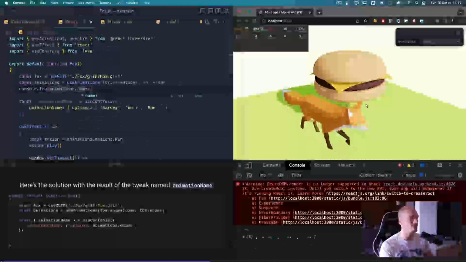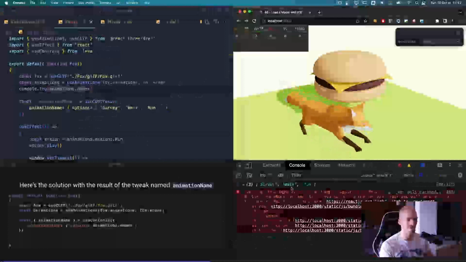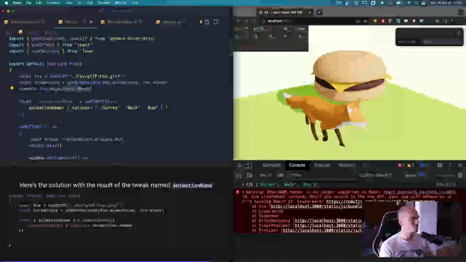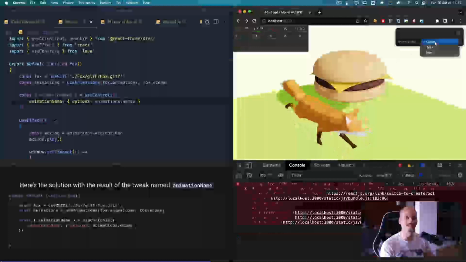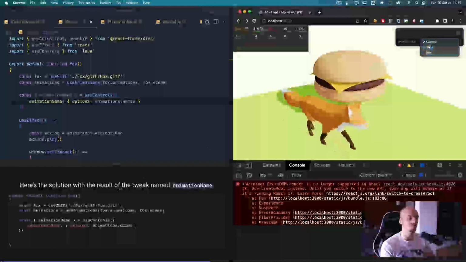Animations.name, sorry, with an S. Like that. Survey, walk, and run. So convenient. So we can save those, take those and put them instead of that array, all right? Instead of the array, like this. And check that, now I have survey, walk, and run, and it's working. And if the model changes and there are new animations, those animations will show up right here.